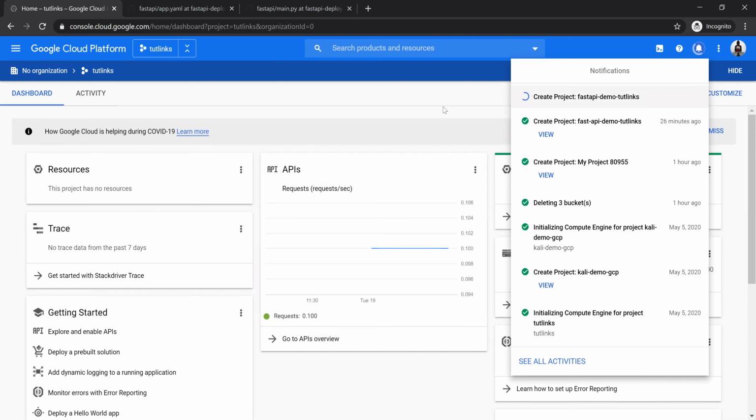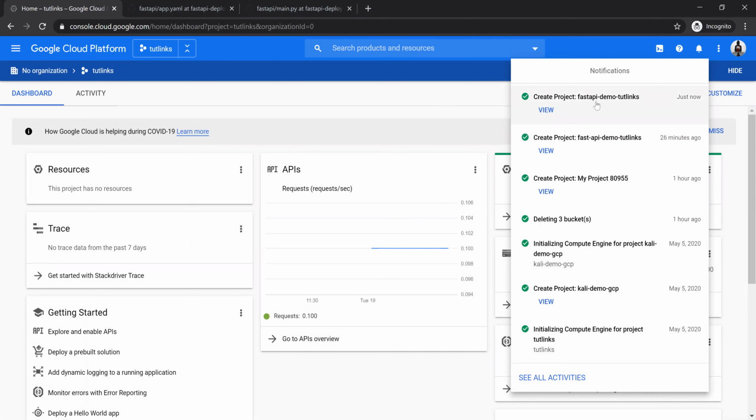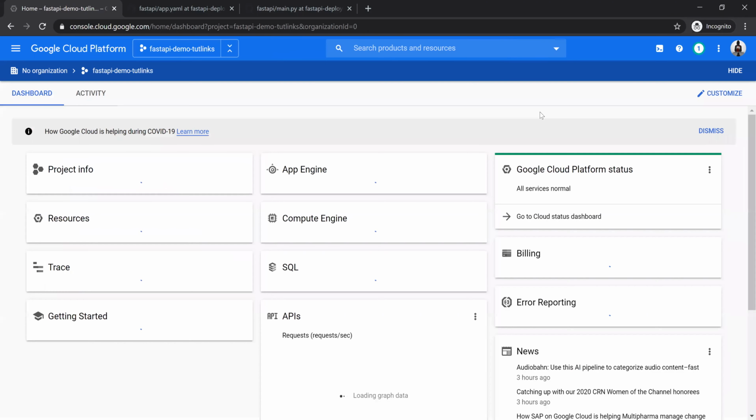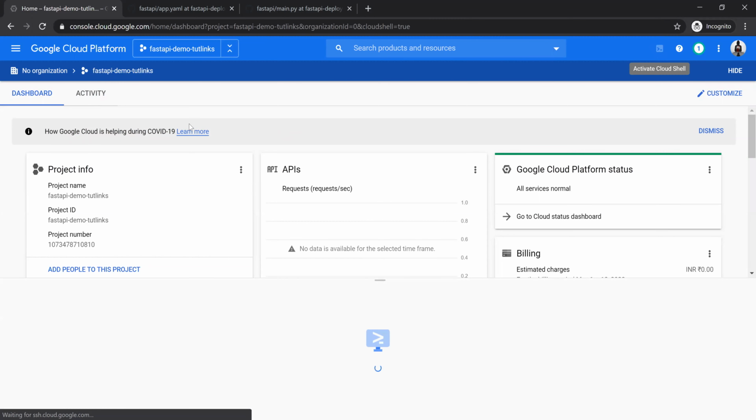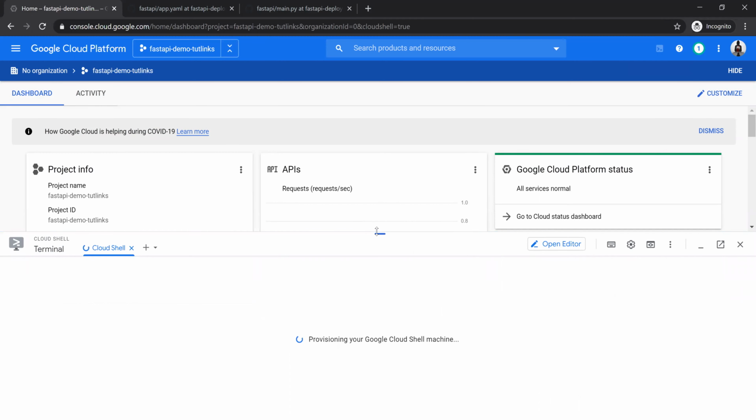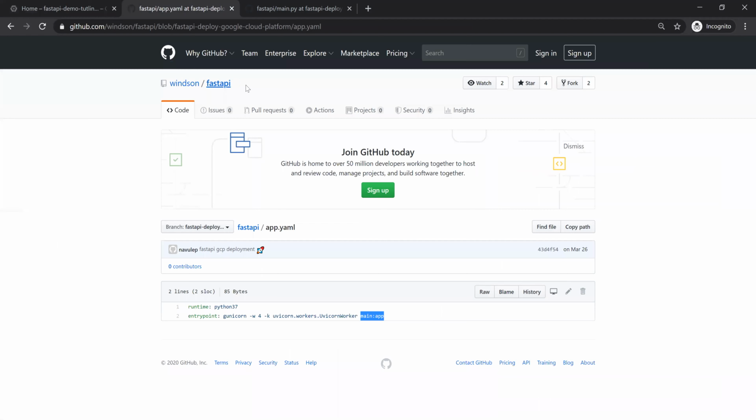So yeah, the project creation is quite fast, and click on view to actually switch your project to the one that you have just created, which is fastapi-demo-tutlings. Next step is to launch the Cloud Shell. So what we are going to do in the next couple of minutes is to clone the repository which is present here and present in this branch to be precise.